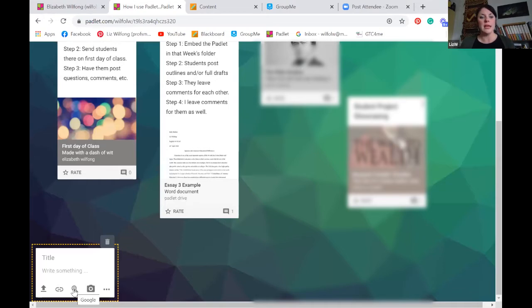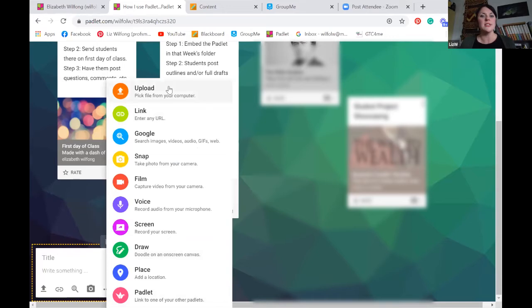You can Google things and link to that. You can link to pretty much any website. Other Padlets, which I've done here. I'll show you some student example projects in just a second. Just as you can see, there's all kinds of neat things you can do with it. You can record your voice. You can capture videos from your camera, draw on it, all kinds of neat things.